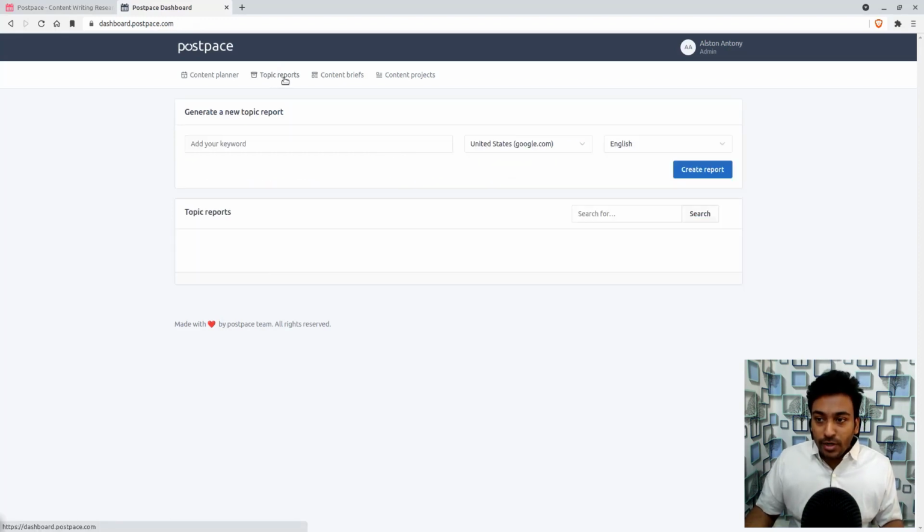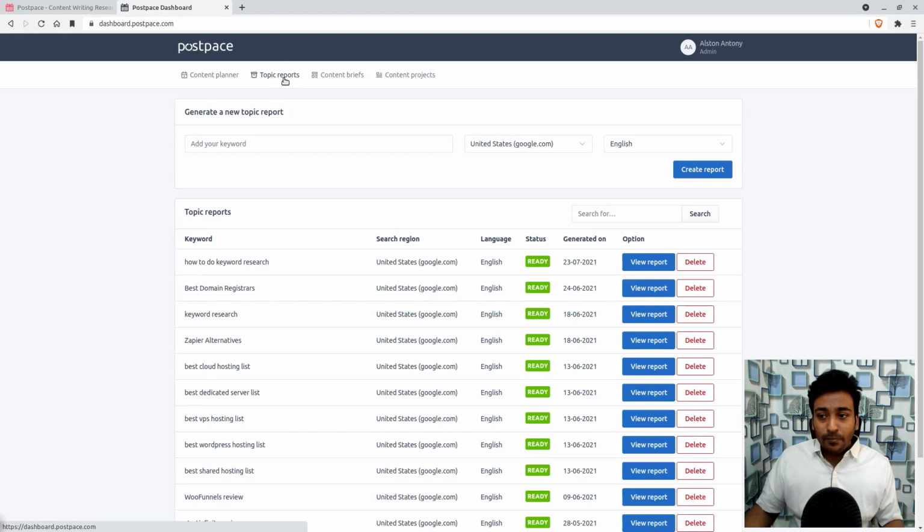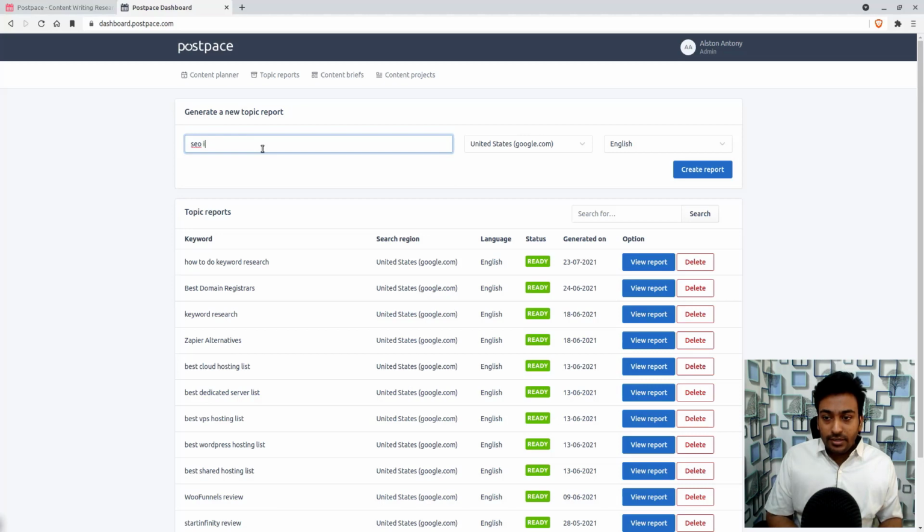Let me go into one of my favorite features, which is the topic reports, which is where the bulk of this tool's features lie. Basically, you come here and you already have a keyword you want to write. That's why I mentioned this is not a keyword research tool. You find out your keyword or blog post which you are already planning to write, and you take that keyword and put it in here. For example, in this case, let's say I'm going to do SEO in Tamil, which is another key article I'm writing.